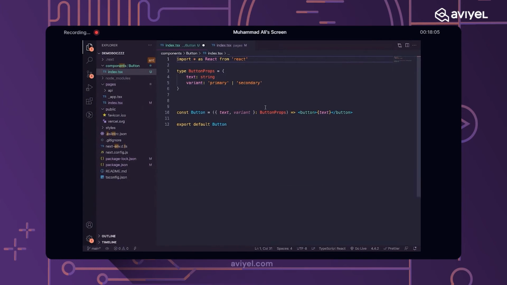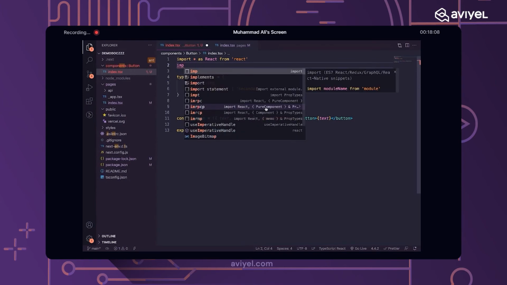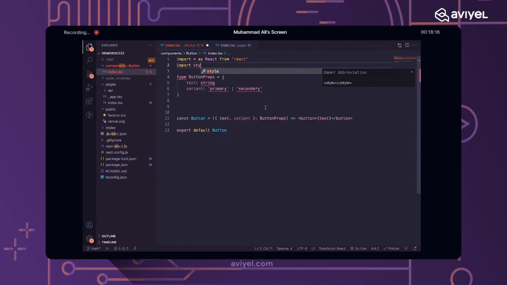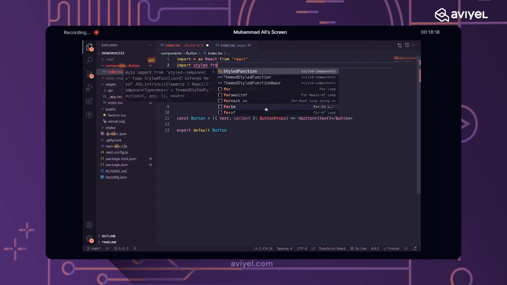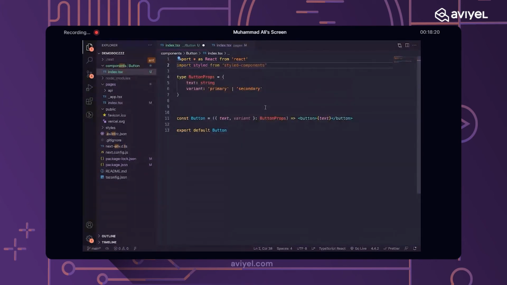So let's style our button. Styling it will be quite easy. First we need to import the style from styling. So let's import that.